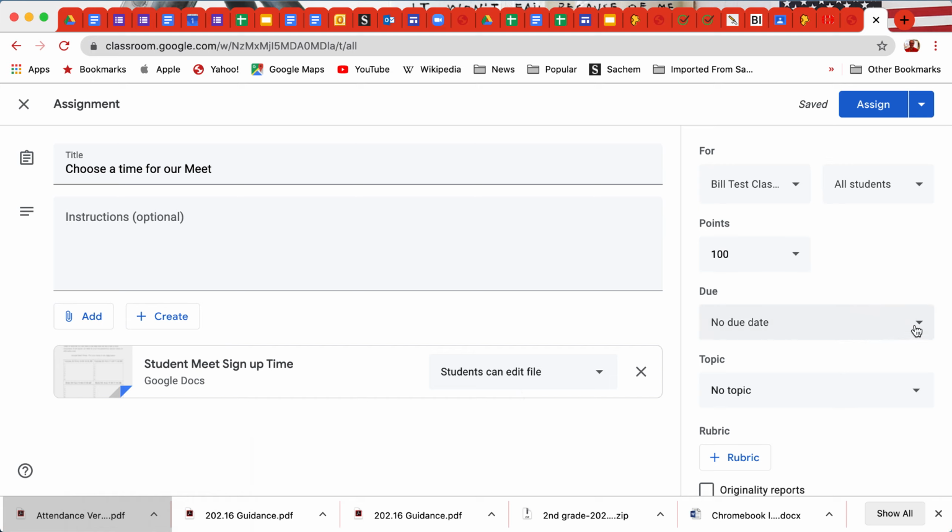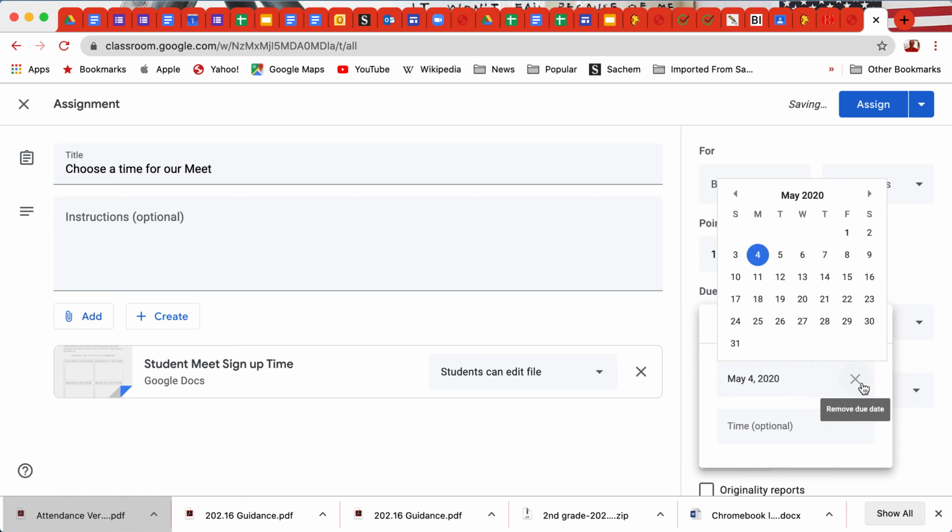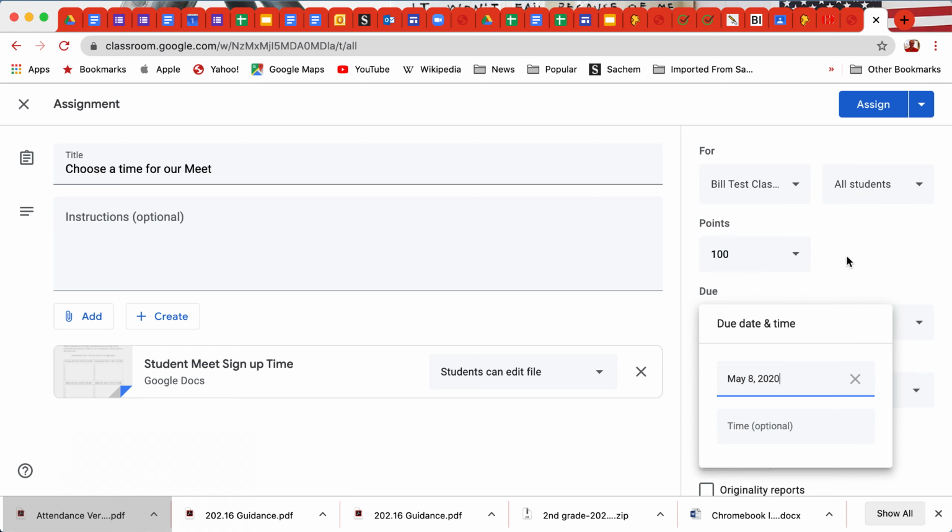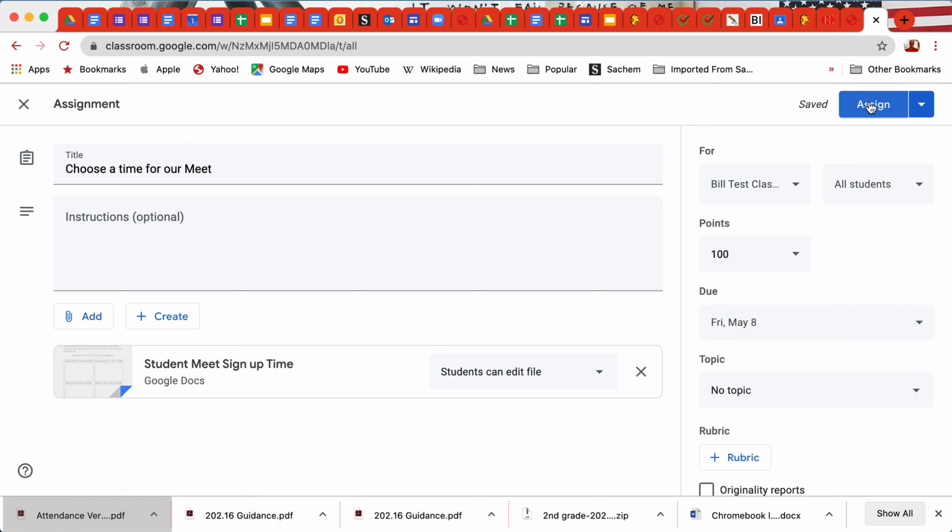And I do want to give it a due date because when you give things due dates, it becomes more clear that they need to take action. It shows up in their classroom better as opposed to an assignment with no due date. So I'll just make it due by, say, this Friday. All right, so that should be all set. I hit the assign button.